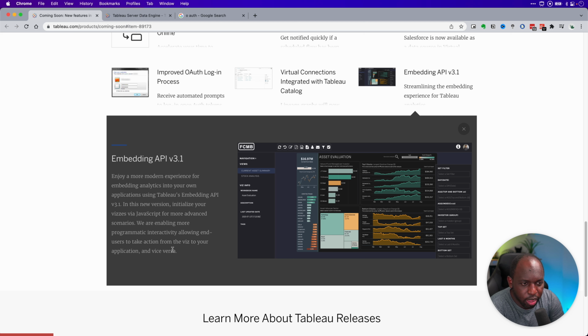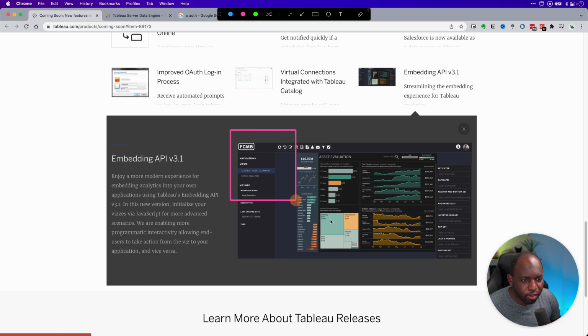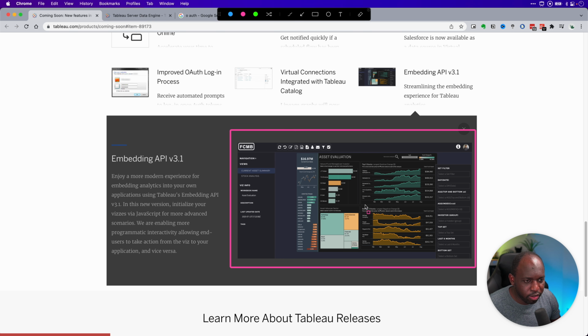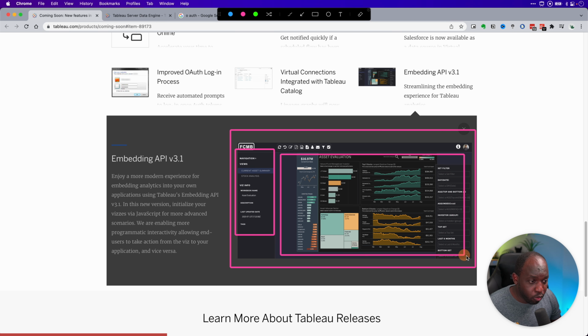The last one for this is the Embedding API version 3.1. Now this, what is this? So this is like a portal. What we're looking at here is like a portal, and someone's built it. Essentially, it's a custom Tableau portal. On the left-hand side, you've got a navigation that goes to different views, and over here you have a window that loads up the dashboard. And depending on what you click, it loads the dashboard.